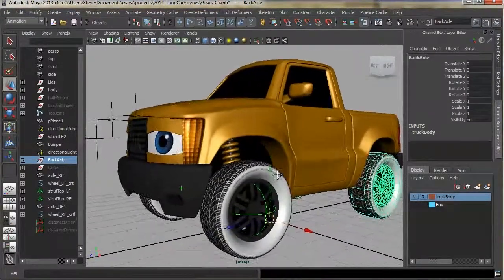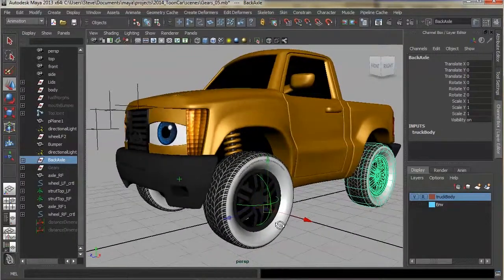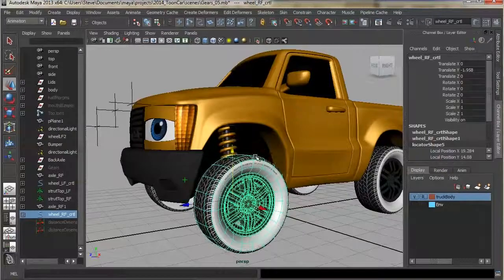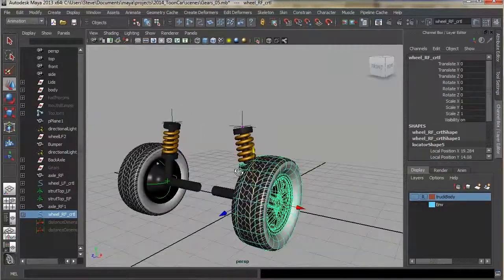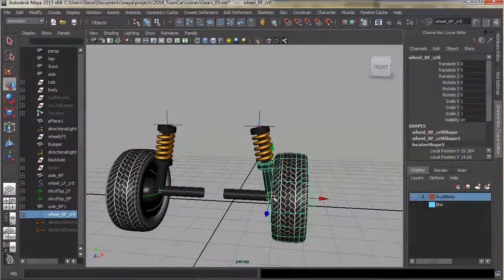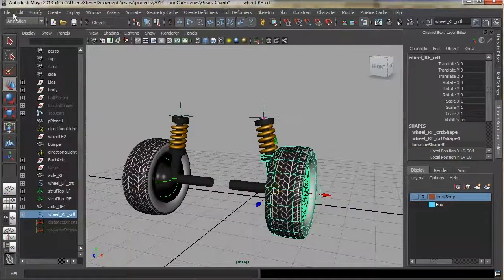I've got this little cartoon truck I created here, and I wanted to make sure that the suspension was working correctly. So if I'm moving the tire around, or let me just hide the body here, or if I'm moving the car around, this suspension works the way it's supposed to. And I found a simple way to do that after a lot of trial and error. I'd like to show you that today.